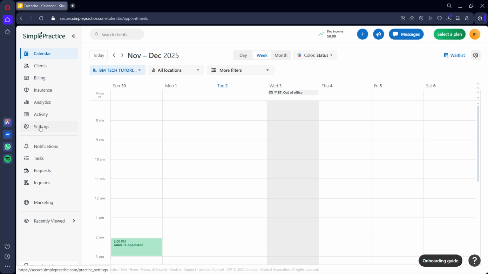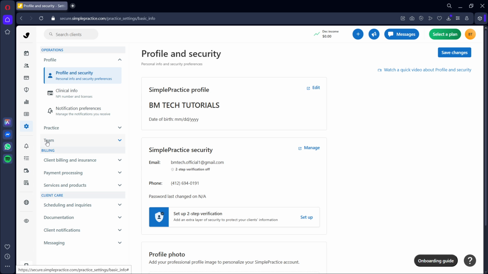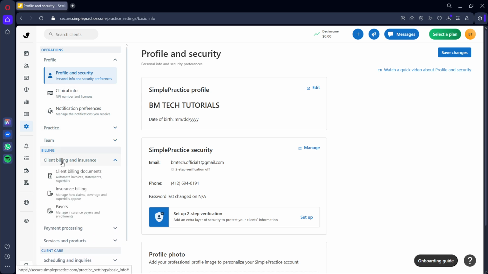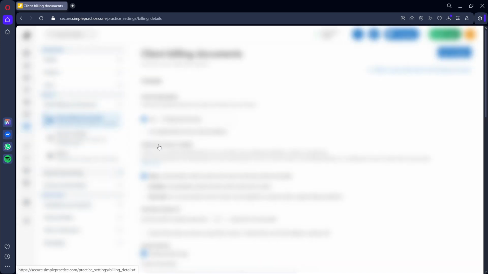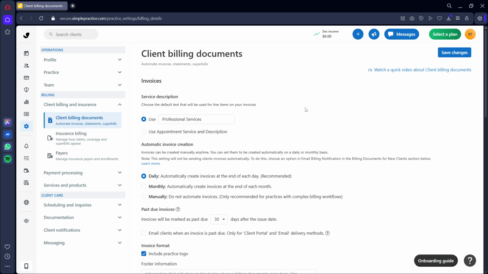First, head to your settings. From there, navigate to Client Billing and Insurance, and then open Client Billing Documents. This is the hub for what appears on your invoices and how they're produced, so any changes you make here shape the experience for both you and your clients. Within this page, find the Service Description setting. Here, you get to decide how detailed your invoices should be.